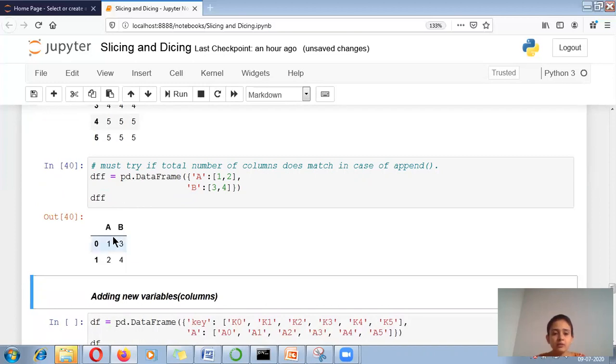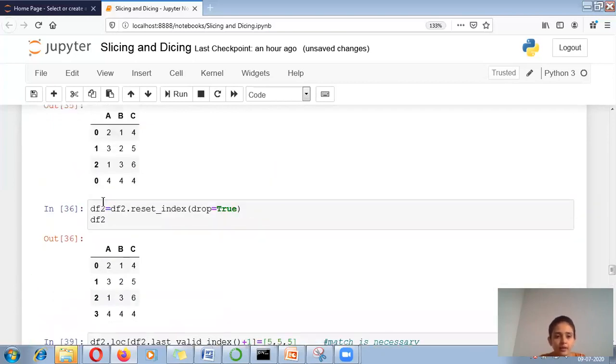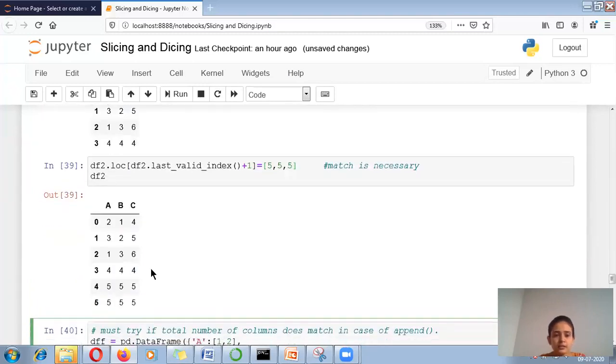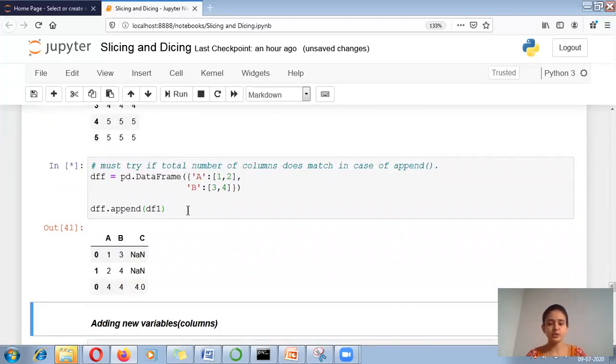I am having the values as 2 columns and 2 rows, and I want to append this with this one, that is df1. So in df1 what am I having? In df1 I am having 3 columns and 1 row, whereas in dff I am having 2 rows and 2 columns. So this is the mismatch. Let's see what happens in this mismatch.